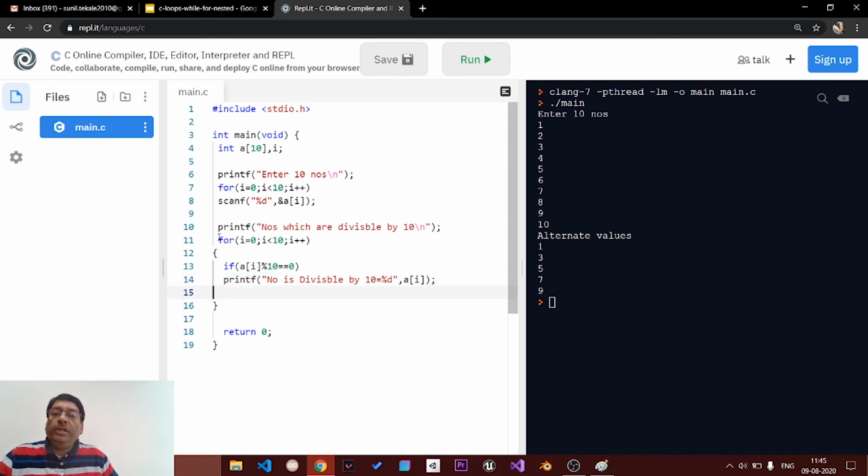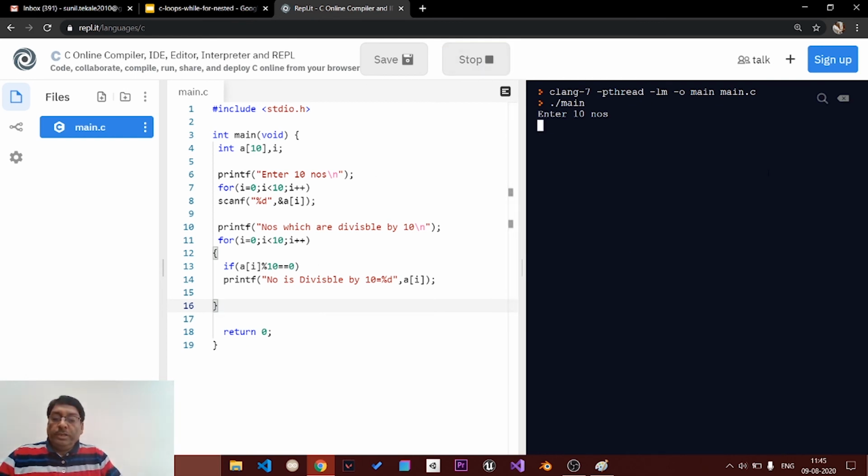So out of all these 10 numbers, it will display only the numbers which are divisible by 10 and not every number that is in the array. So what do you do now? You try to give some numbers over here. You try to give some numbers which are divisible by 10, which are not divisible by 10, and so on.